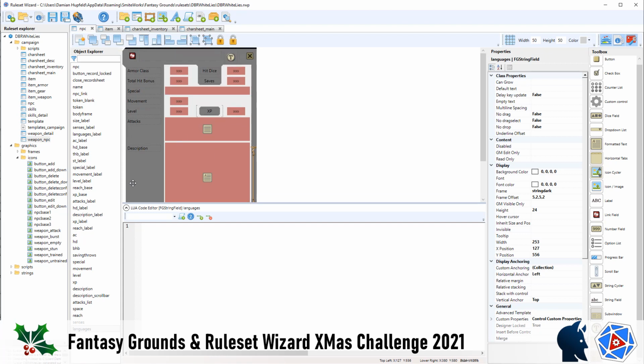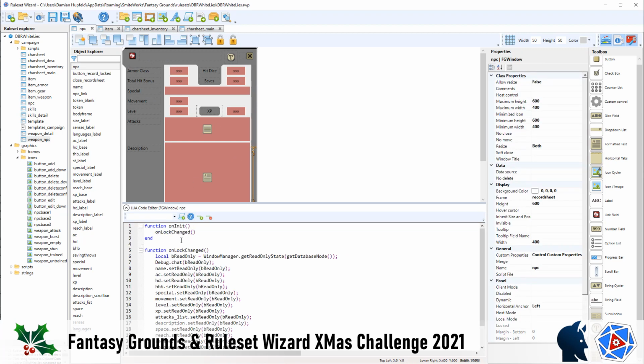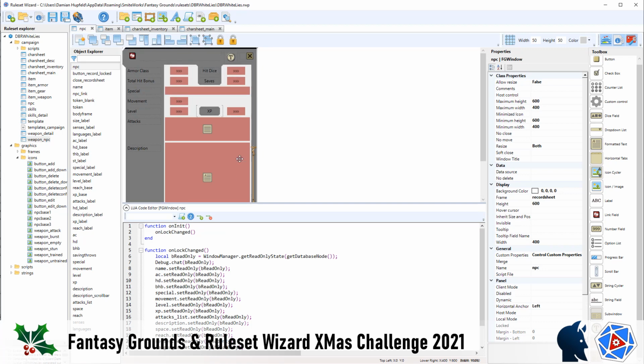And the last piece is when we click on the window class itself, we've got our onLock changed. So this function here, when the lock is changed, which is an engine code, it will then go through and lock or unlock every one of these fields that are in red. Okay, so that's a nice short video for you guys to make up for the super long one we just did just a little while ago.